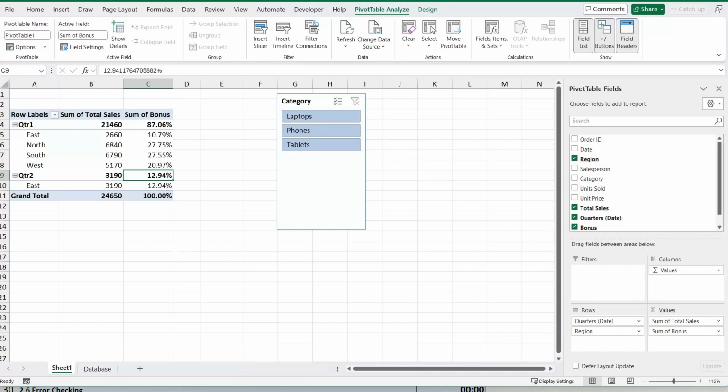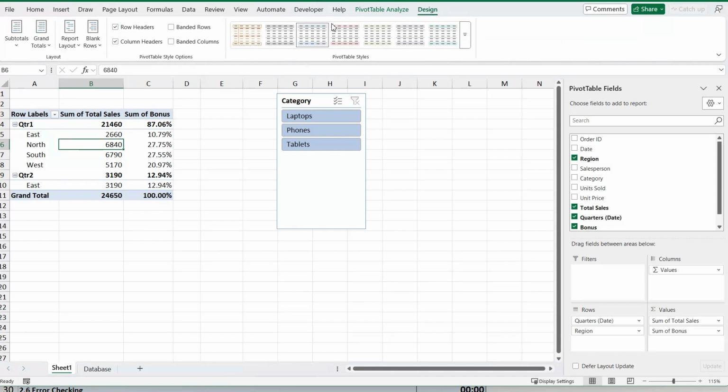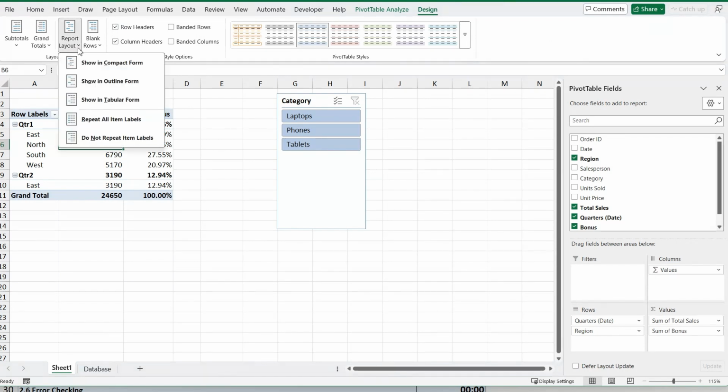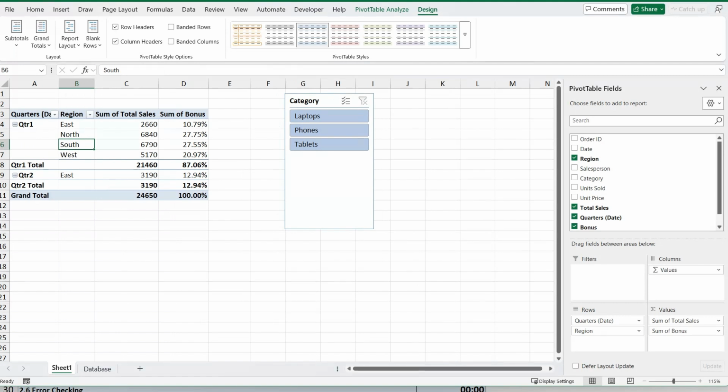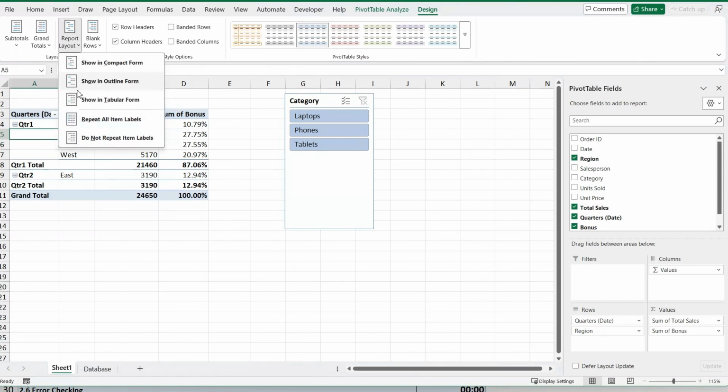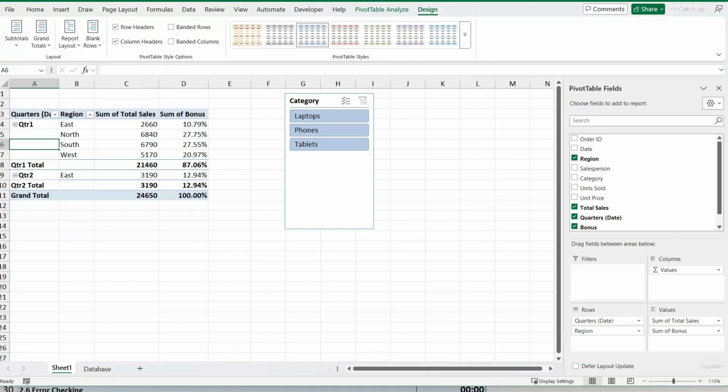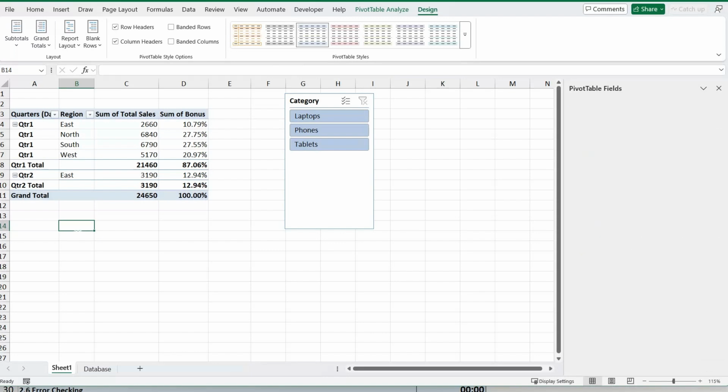You can also change the layout to tabular or outline form by going to the Design tab on our pivot table, Report Layout, and you have Show in Tabular Form. And now you see that Excel will give us another column for quarter, and also I can repeat all the items in the table.